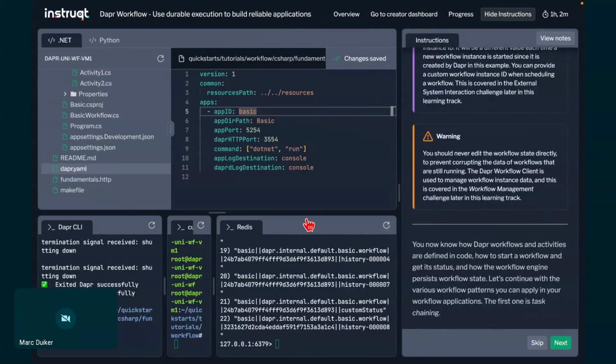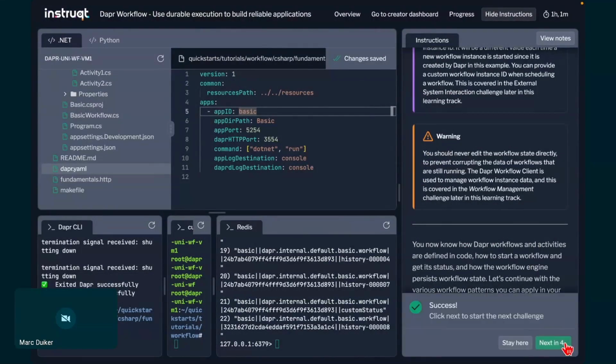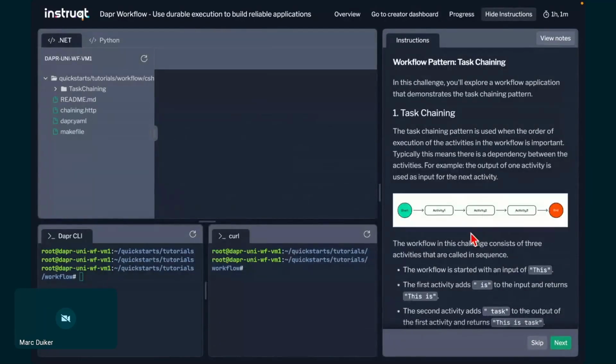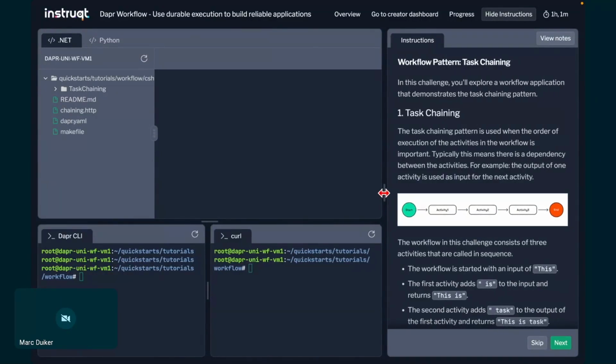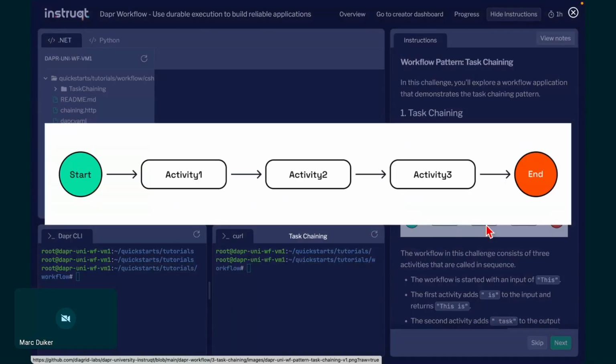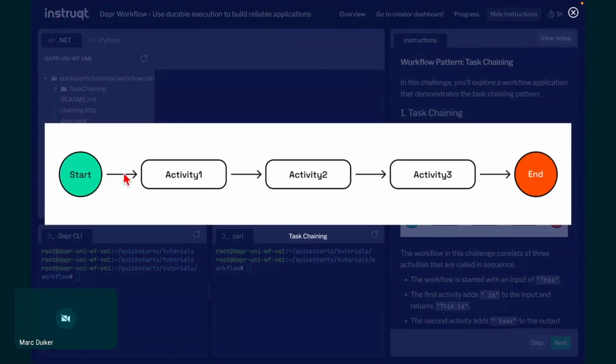All right, let's move on to the next challenge, and I can be very quick about this because this is about the first workflow pattern. When you are doing workflow as code, there are different patterns that you can write, and the first one is very familiar to what we just saw, because it's about task chaining. You use task chaining when you want to enforce a specific order between all the activities, and that's because there is likely a dependency between the activities.